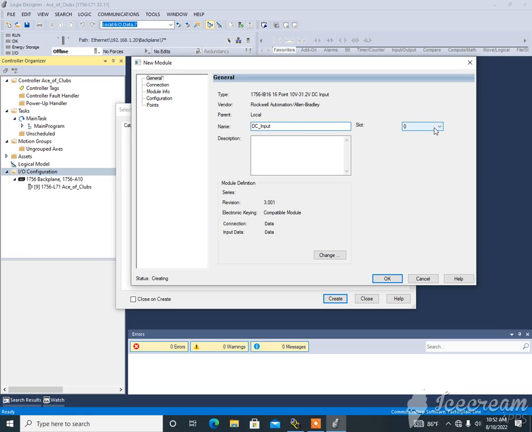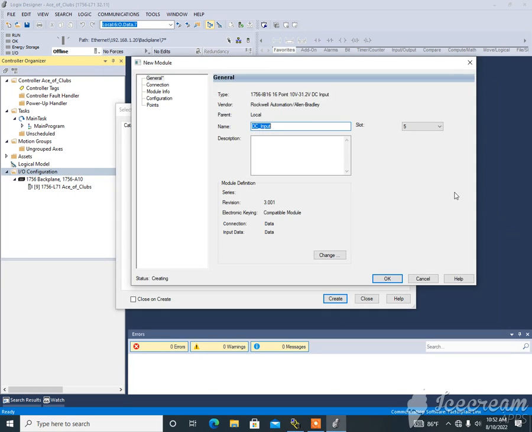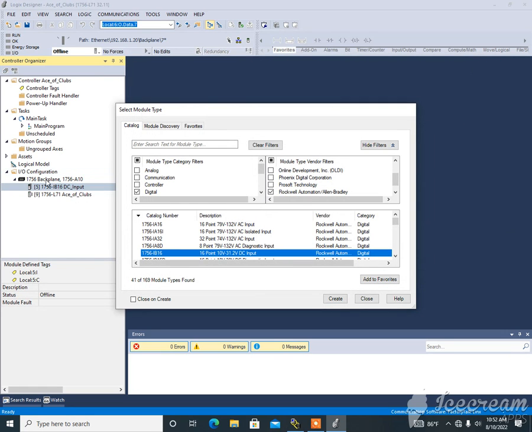And then we have to tell it the slot number. Again, you can look in RSLinx, and RSLinx will tell you the slot number. This is slot 5, so it is located in the 5th slot of our rack. And then we do not need a description, so we're just going to click OK. And then that creates for us our DC input card.